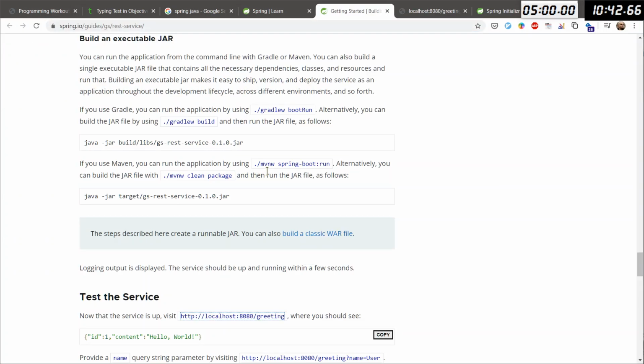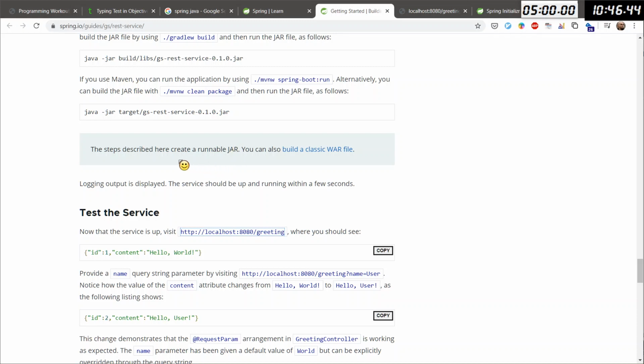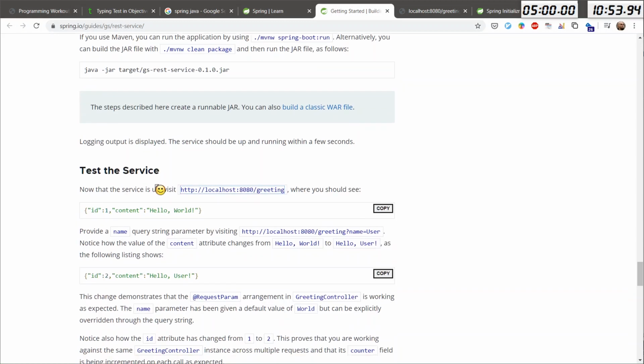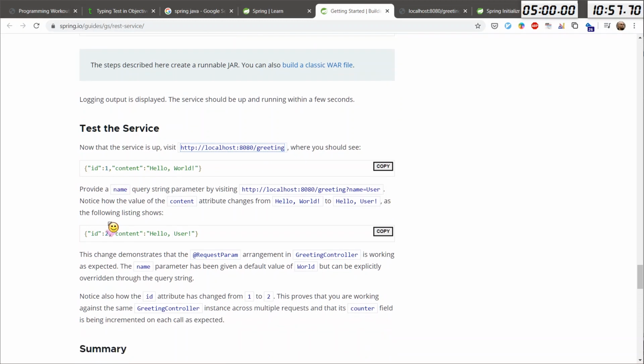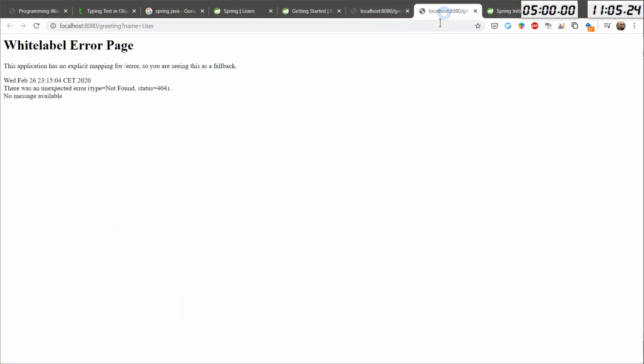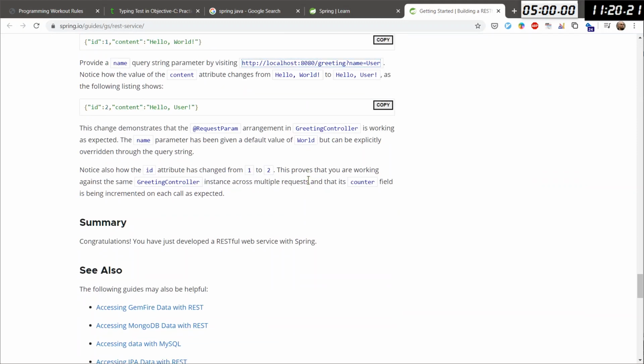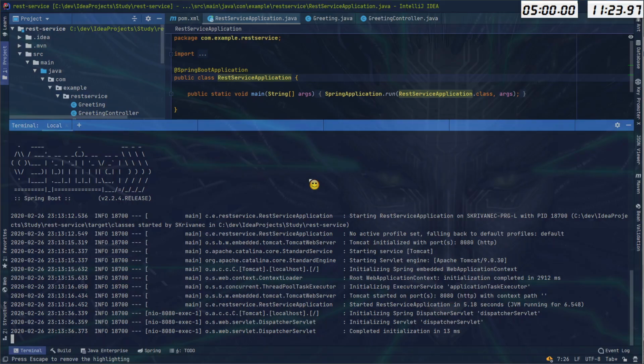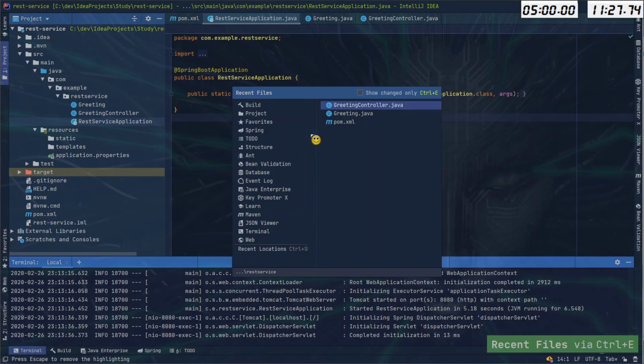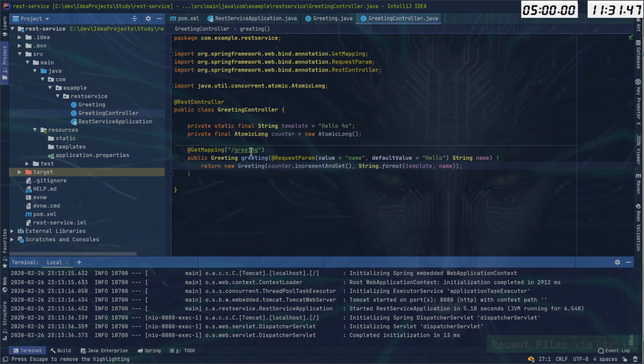Okay, what now? Do I have to build it? Step described here: create a runnable jar. You can also build a classic war file. Test the service. Where you provide a name query string parameter by visiting greeting?name=User. And that still does not work. Okay, so what's wrong? Greeting, could be the way.